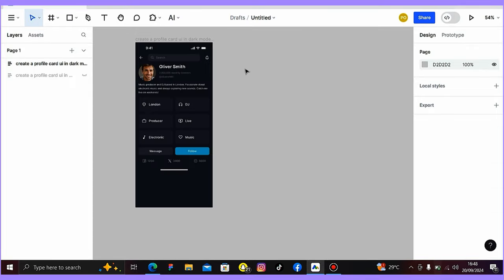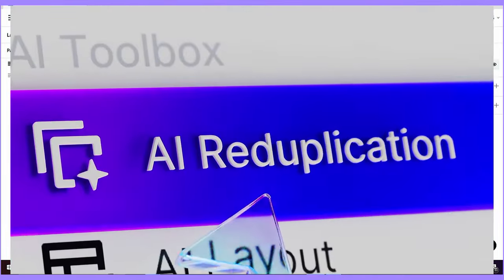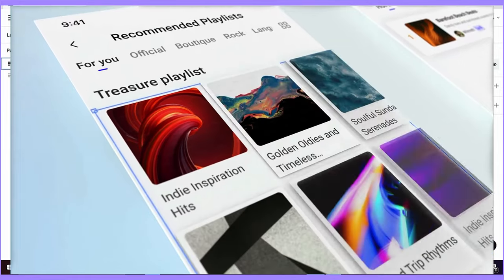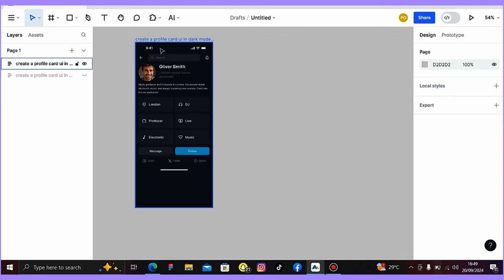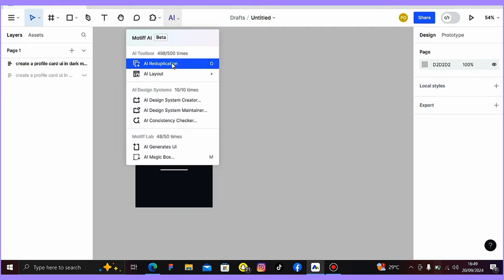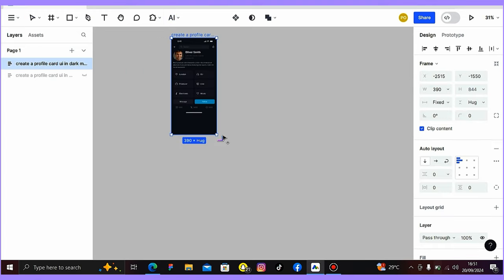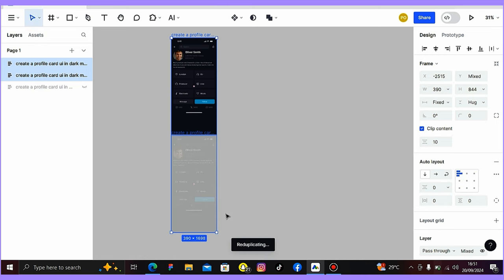The first example I'm going to be showing you guys is called AI reduplication. So this is a profile UI design. Let's assume we are working with so many users' data and we want to create so many variations of this particular interface. The quick way to solve that is using AI reduplication. The shortcut for it is D on your keyboard. You will then notice a gradient color shape just right here. All we have to do is drag this down and wait for it to reduplicate.